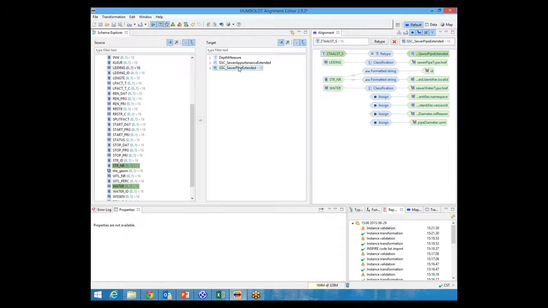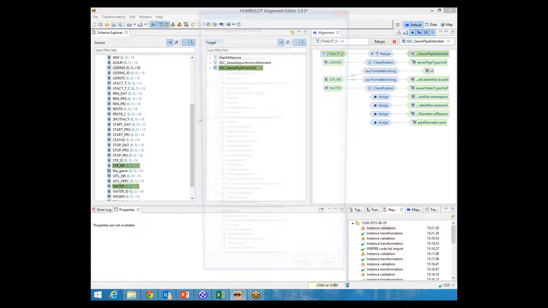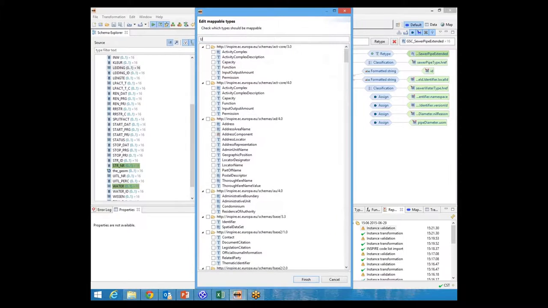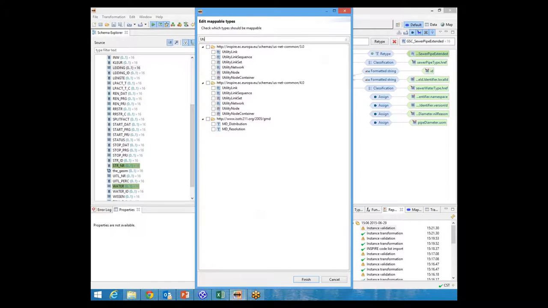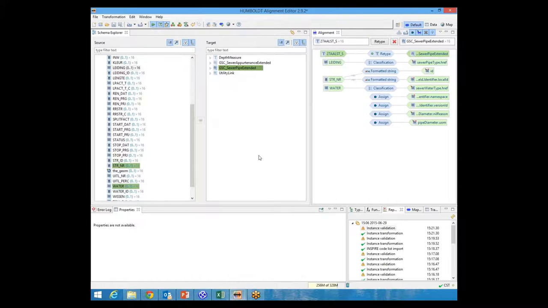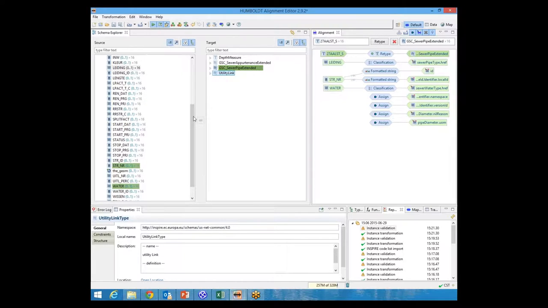From what we have just said, we hopefully understand that a new feature type is needed. That is the utility link feature type. Actually, the sewer pipe extended inherits the utility link feature type, but it doesn't show up automatically in HALE, so we have to go to the edit menu, edit mapping, relevant target types, and click on utility. Click on the field and click on utility. And in this case, we choose the schema for utility link.